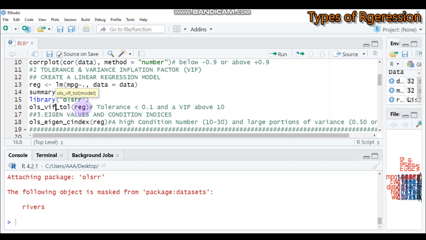So then you have to indicate the model. Our model name here is rig. Maybe it differs for you, maybe it's your name, maybe other things. But in our case, the regression model is rig. So you have to provide this model in the parentheses. So type this and send it to RStudio.